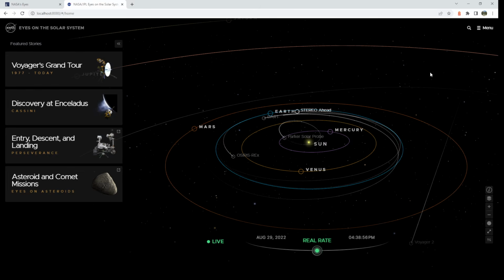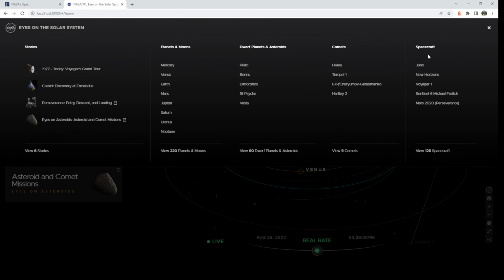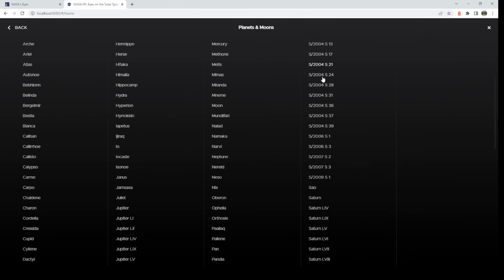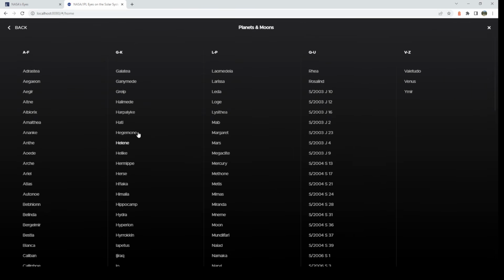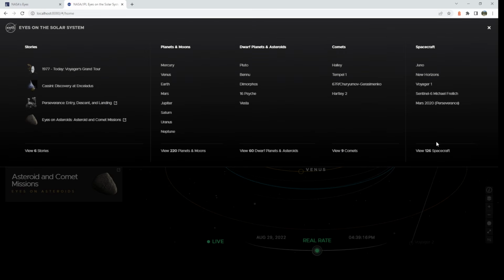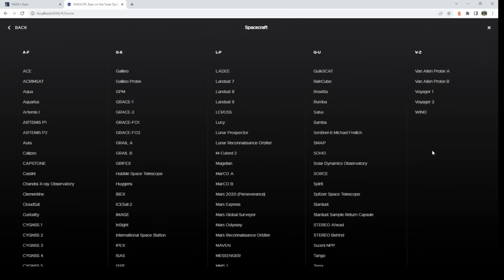All right, so one other thing you can do is go to the menu, and here you can just directly select any of this. If you want to look at 220 planets and moons, we even have the minor planets of Saturn and Jupiter, which are quite a few, these kind of numerical names. You can just select them. And really exciting, you can see all 126 spacecraft, so take your pick.